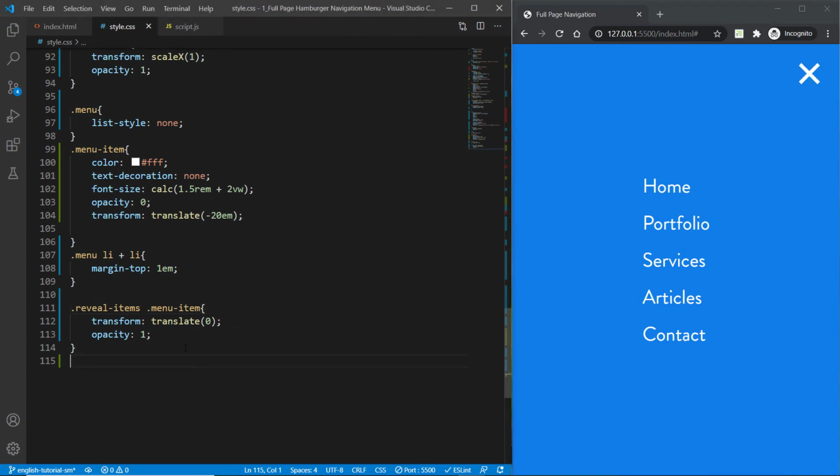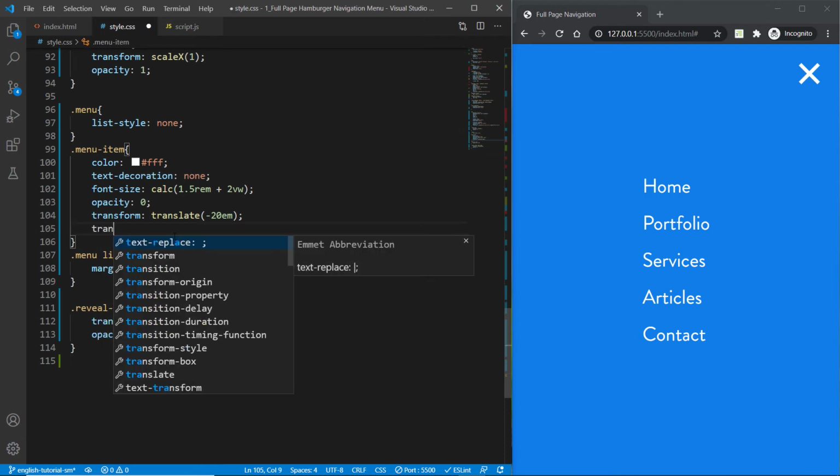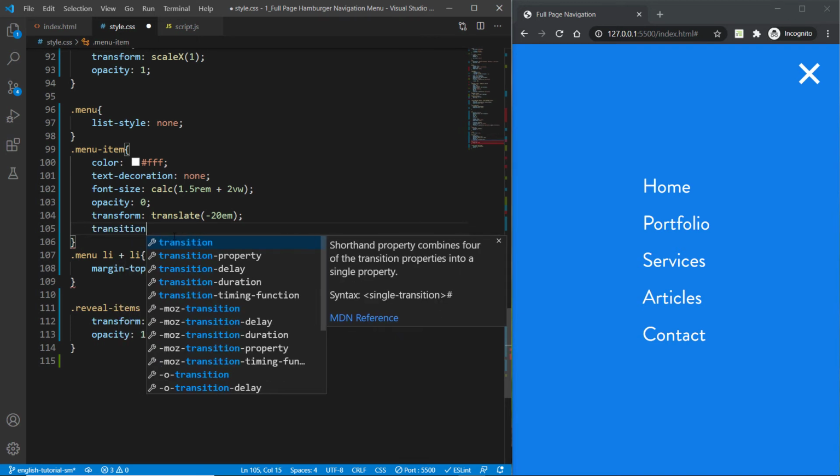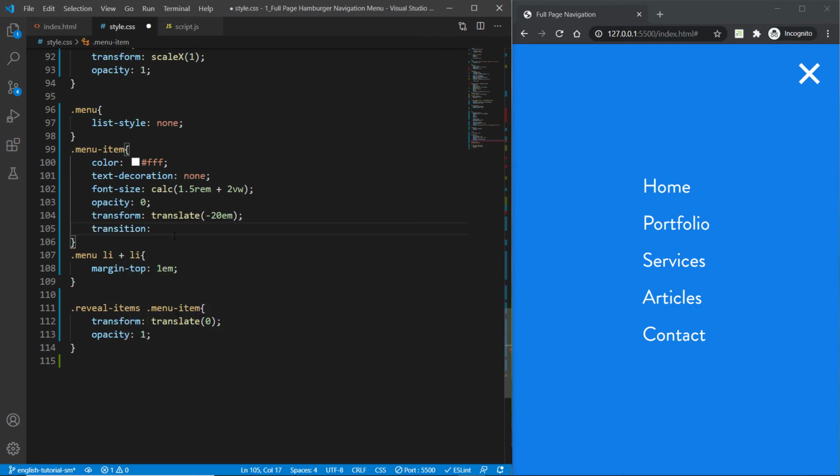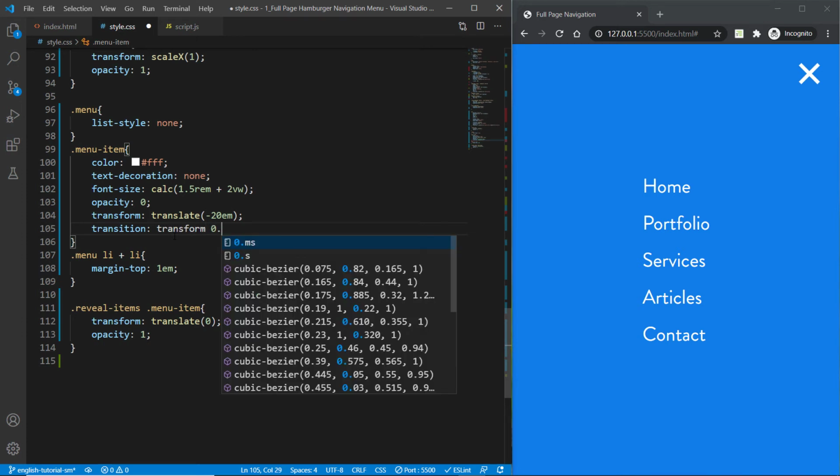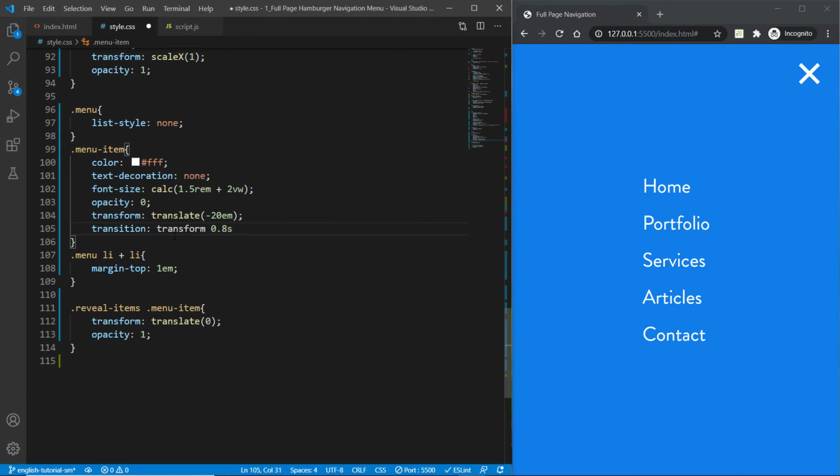Alright guys, let's go ahead and add some transition to see how it looks. So let's add the transition and set its value to transform and duration to 0.3 seconds, and also let's give it a timing function of ease in out. Let's do the same for the opacity, 0.3 seconds ease in out, like that. Hit save.